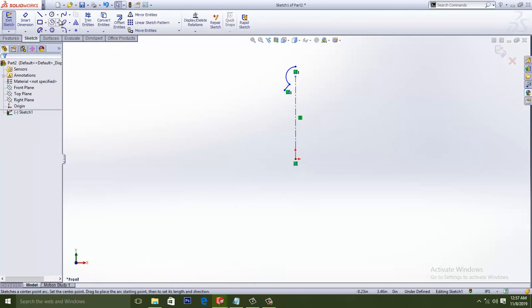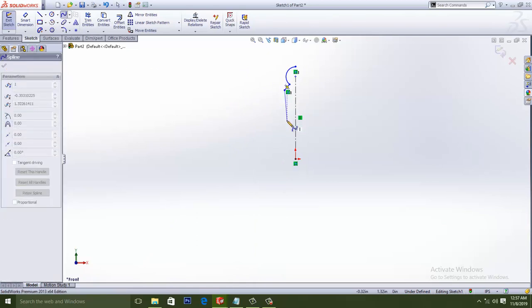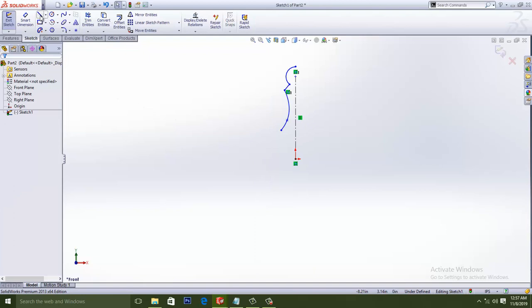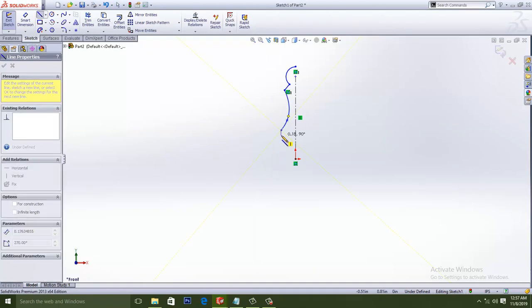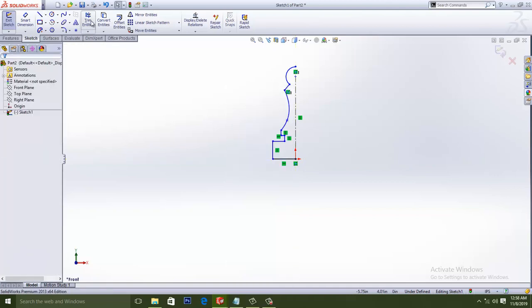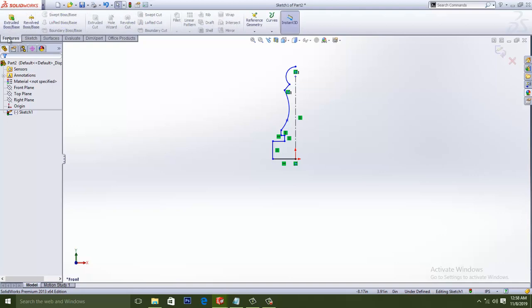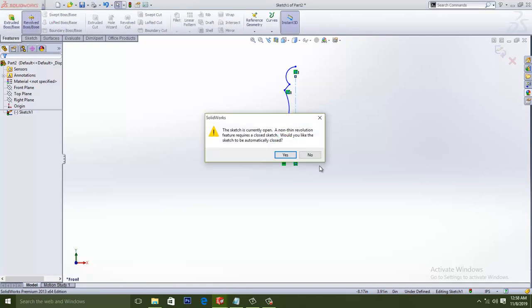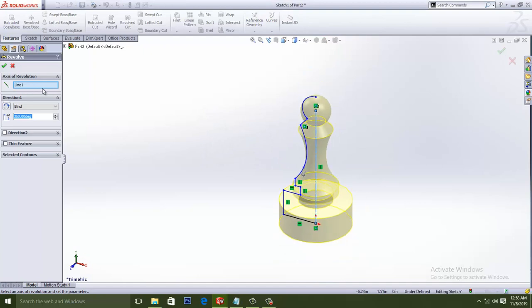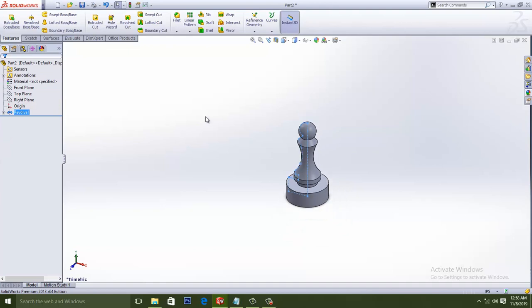I designed this thing randomly so that I can finish my object very quickly. Then go to the features, click revolve, and click OK. Then give the rotation as 360 degrees so that you can make a complete rotation. Then click OK. So basically our pattern is ready, and now we have to create a solid object.